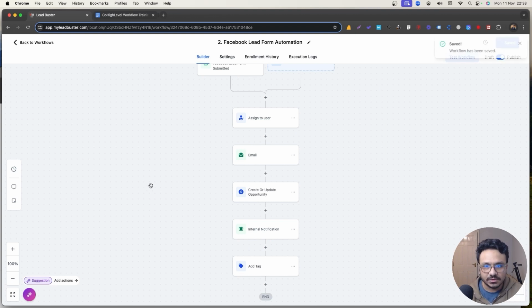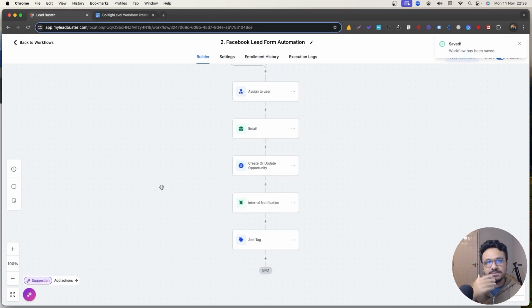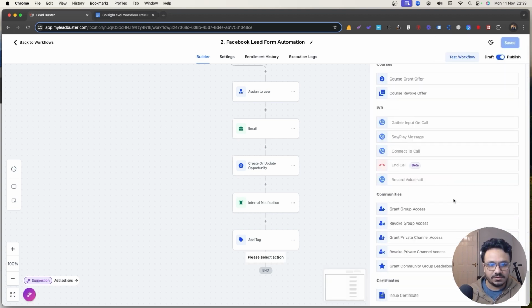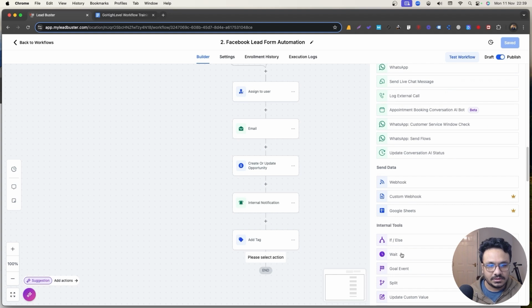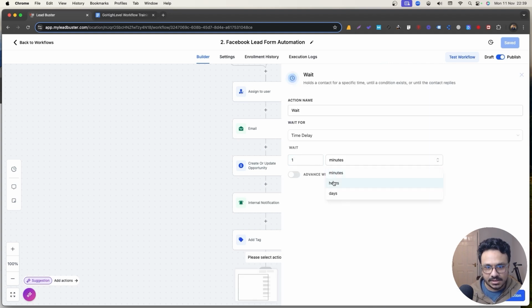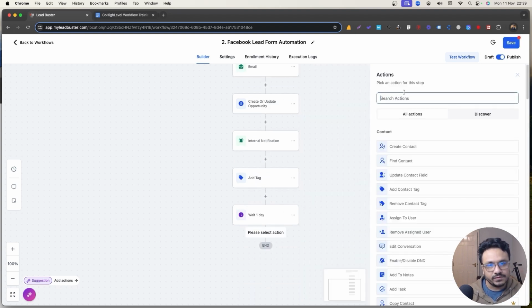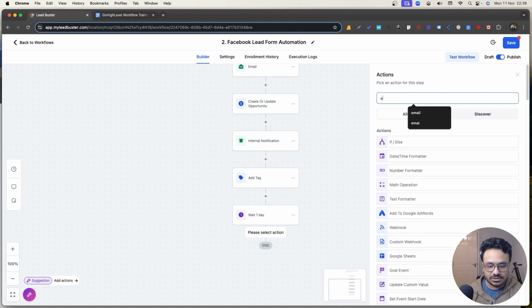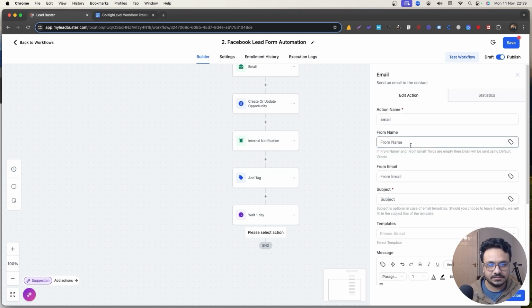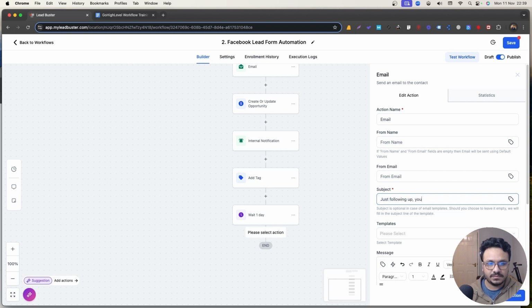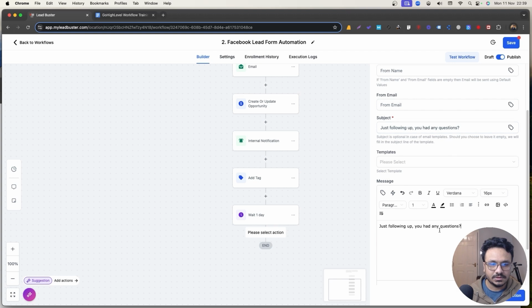So that's the Facebook lead form automation. Obviously you have the option to do a lot of stuff, like you can add a wait. If I go all the way down, wait, maybe 1 day. So I'm waiting for 1 day, not removing them from this workflow. And now I can just send another email to the person who submitted the form. Just following up. Did you have any questions? And that's your email body.